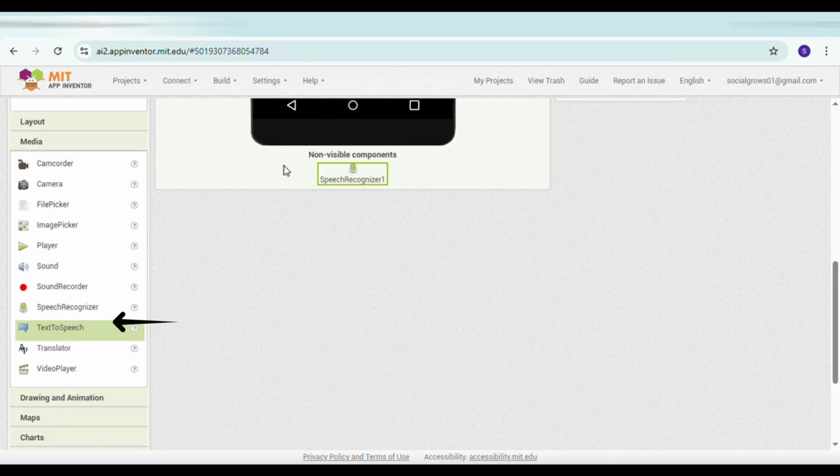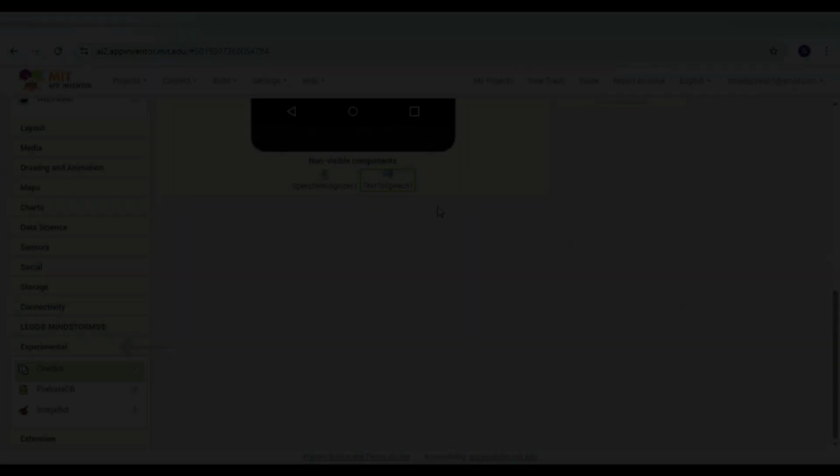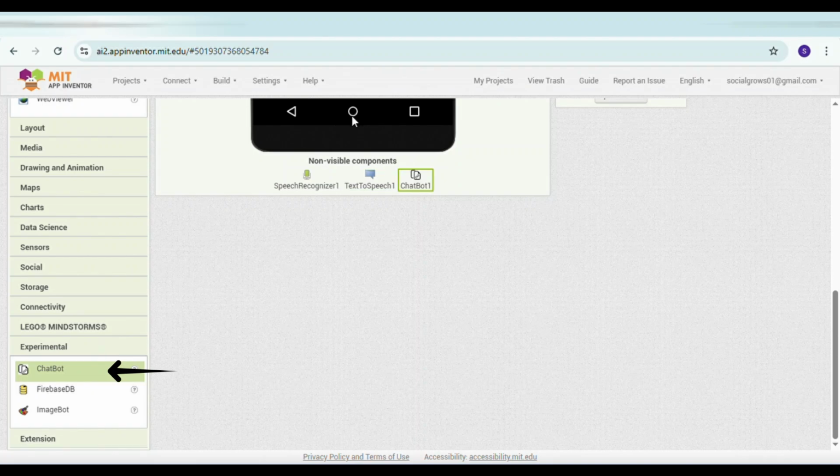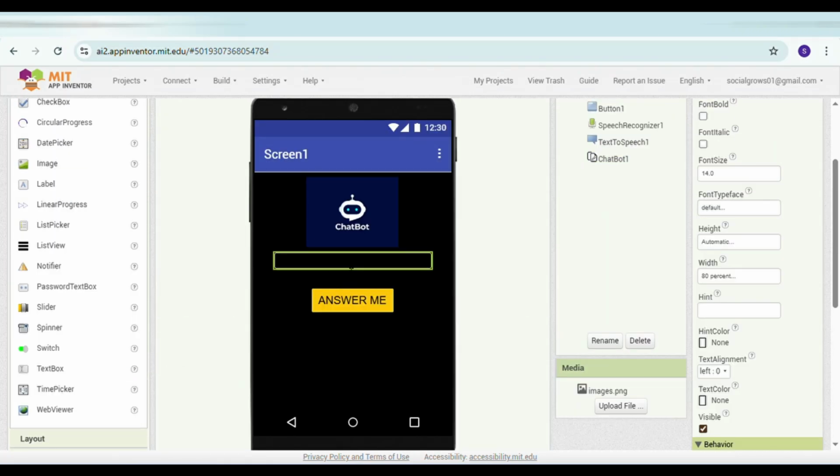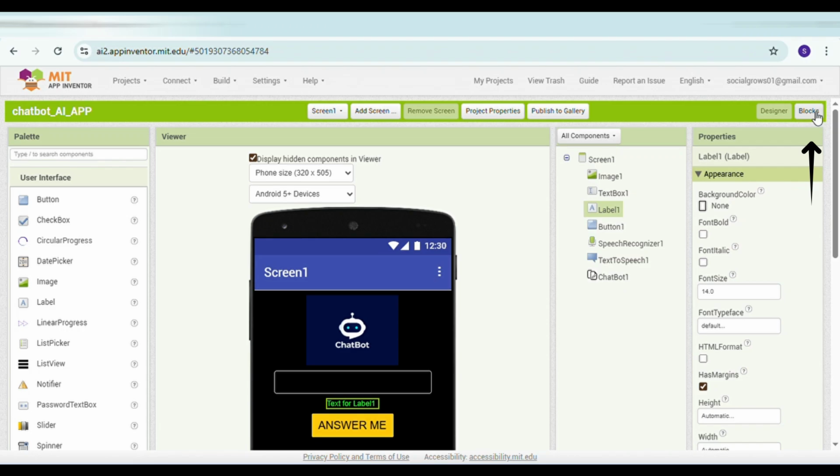After completing the design, we'll add some essential functionality from the media section, including a speech recognizer and text-to-speech to make the interaction more natural. From the experimental section, we'll drag in the chatbot component, which will actually handle the AI responses. Now let's move to the blocks section to program the behavior.